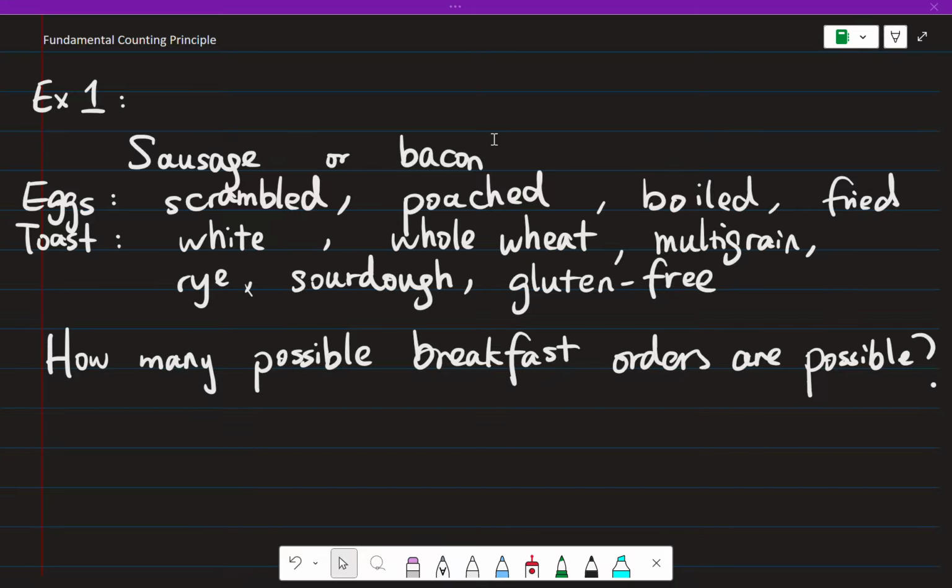Hi everyone, welcome back. In this video, we're going to talk about fundamental counting principles, and this will serve as the foundational concepts to combinatorics in mathematics. So let's first have a look at the following example to see what is the fundamental counting principle and how can we apply it to real problems.